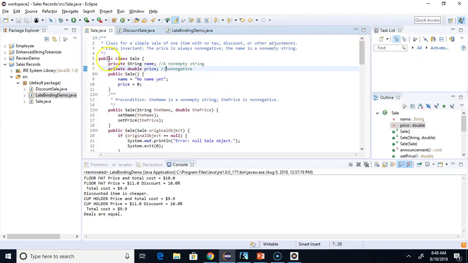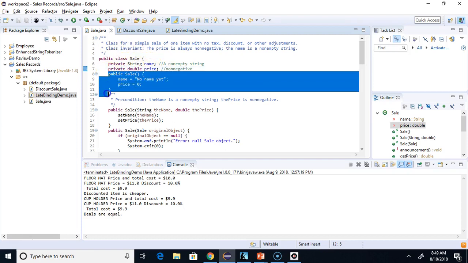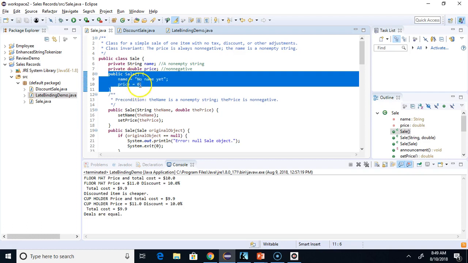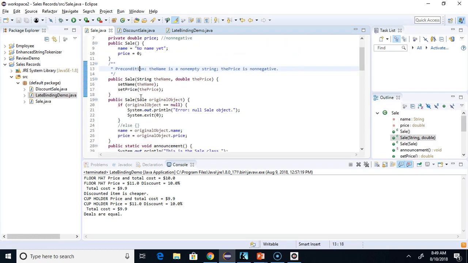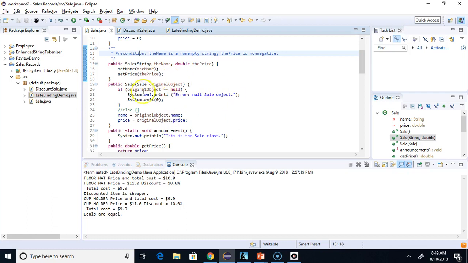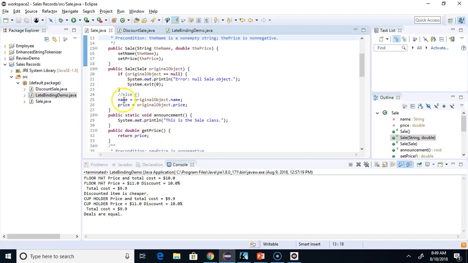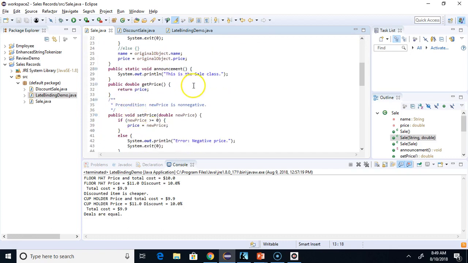All right, and in here you can see we have some instance variables. I have a private String name, private double price, and here's my constructor right here. It starts off with no name and the price set to 0. And later on, we can go ahead and set all that stuff. You can see in here, it checks to see if the original object is null, otherwise it exits. Otherwise, it's going to set that name to the object name and the object price. And you can also see we have an announcement that says this is a Sale class.